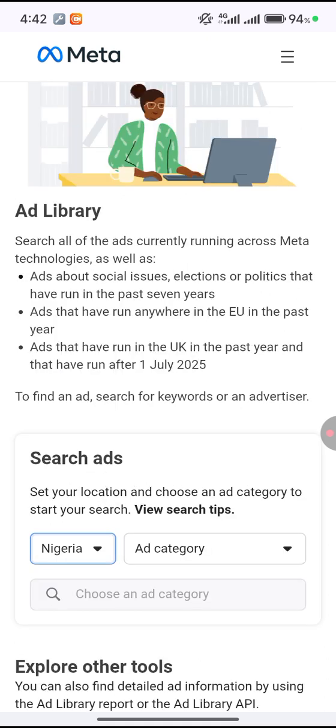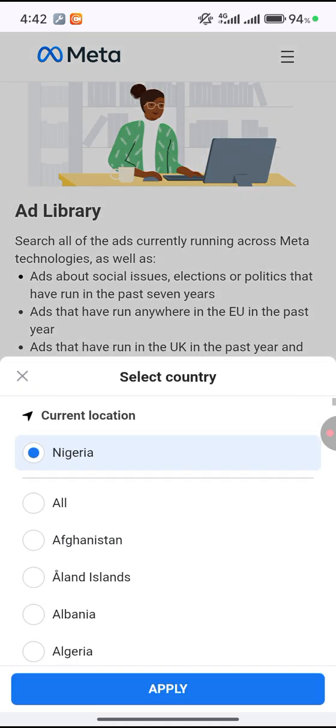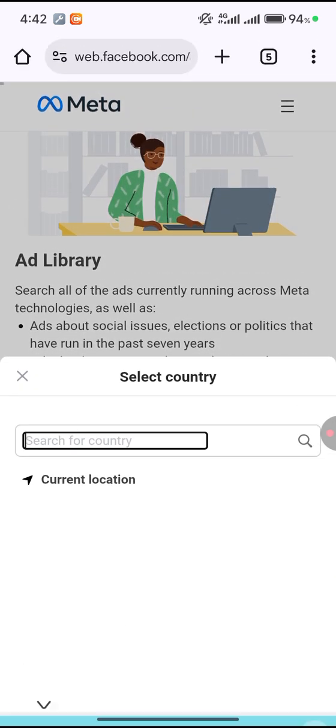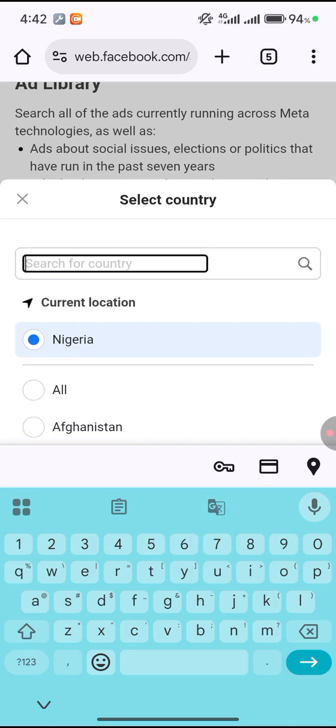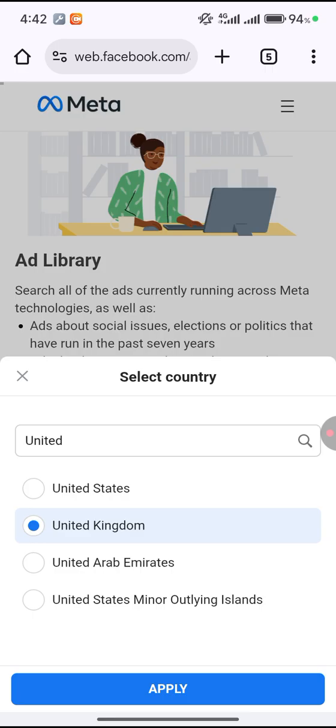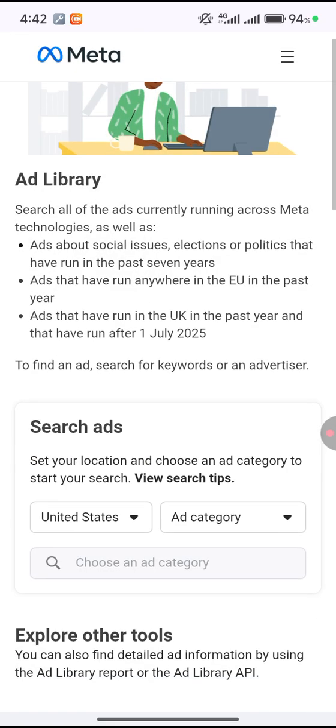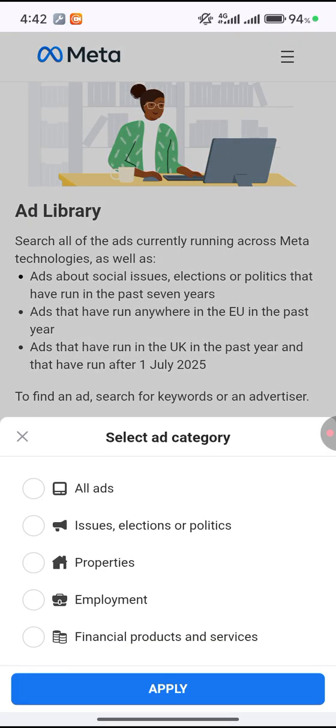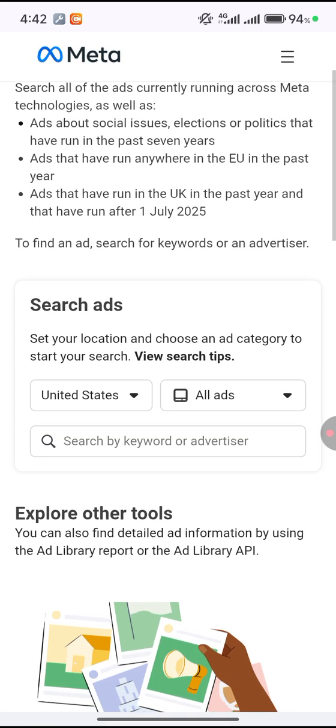So here we can filter the country. Let's select United States for this tutorial. Then you apply it. After that, you select the ad category. Select all ads and apply it also.